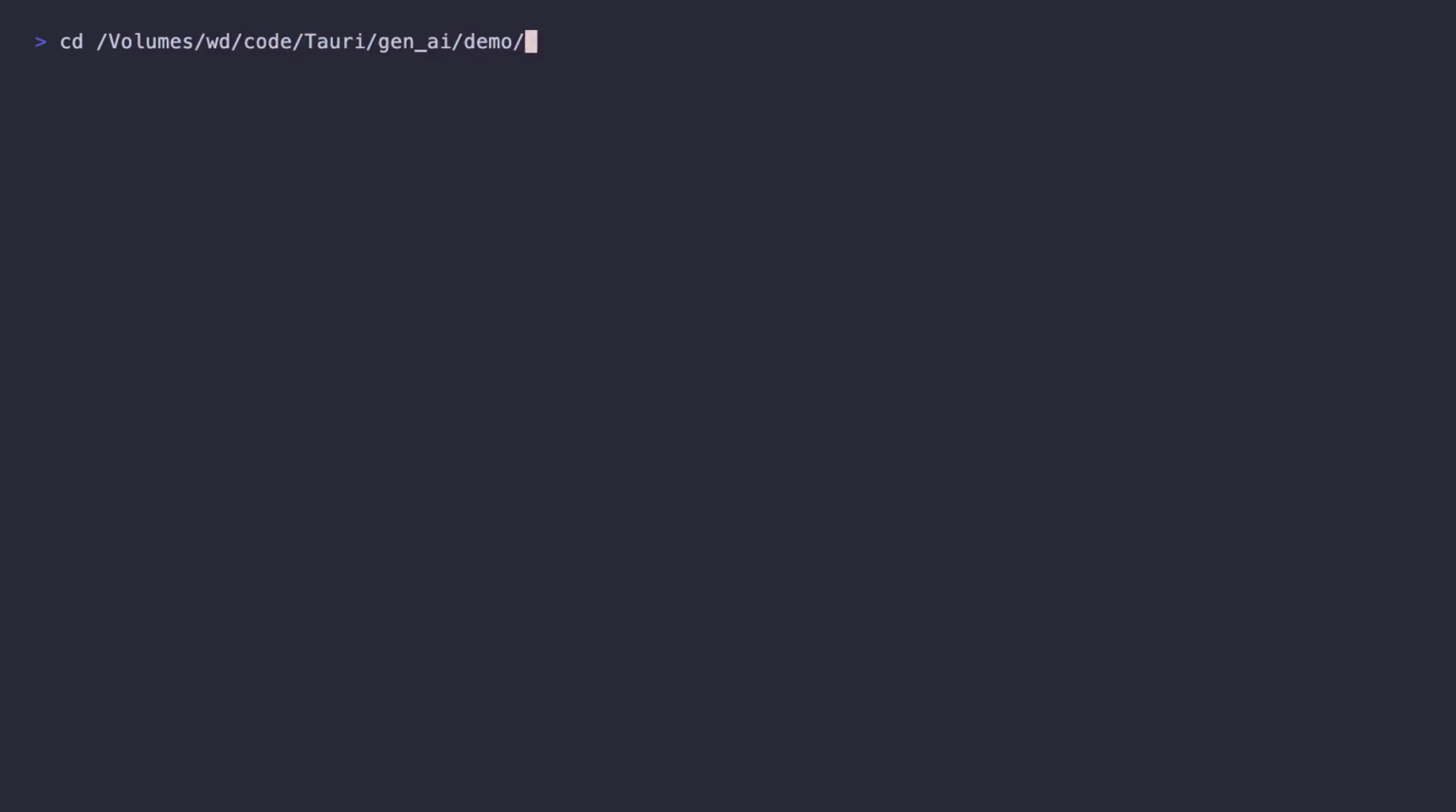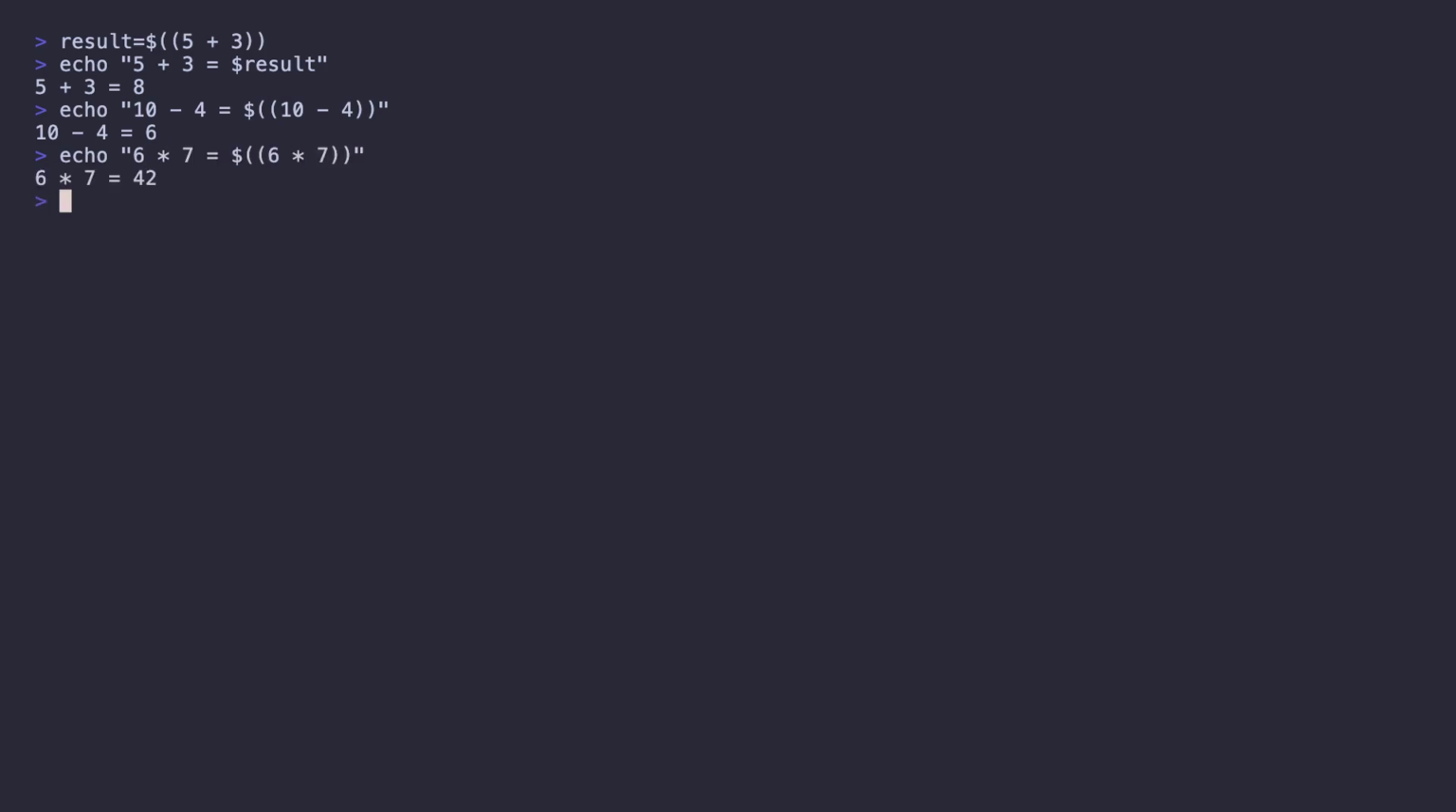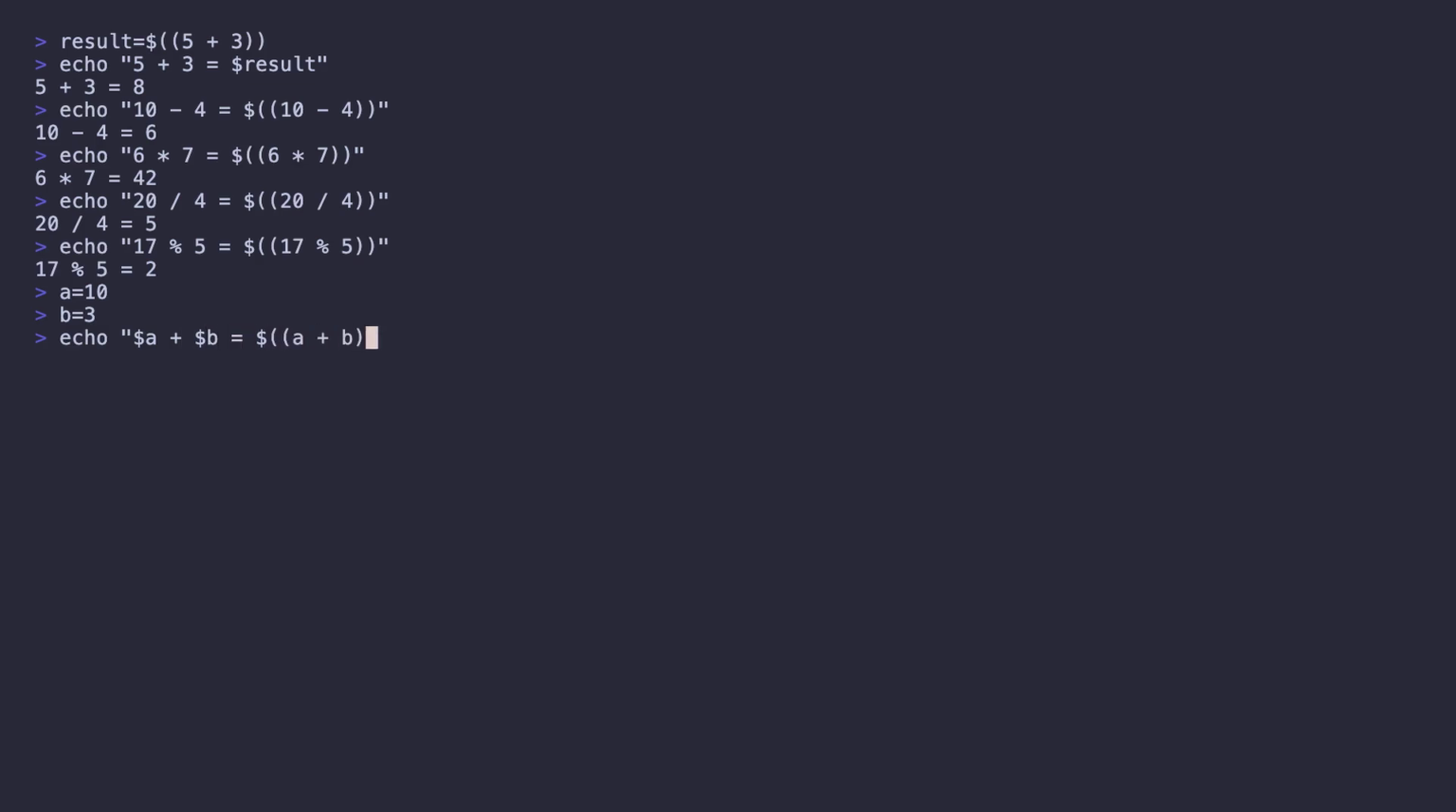Let's try some arithmetic. We store the result of 5 plus 3. The result is 8, as expected. We can inline the calculation too. Variables work inside the parentheses. Double parentheses with plus plus increments count. Now count is 1.